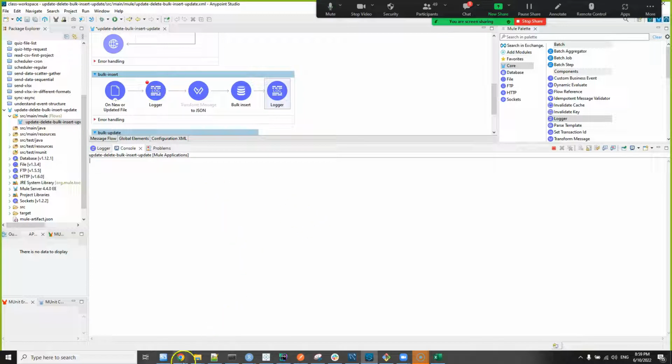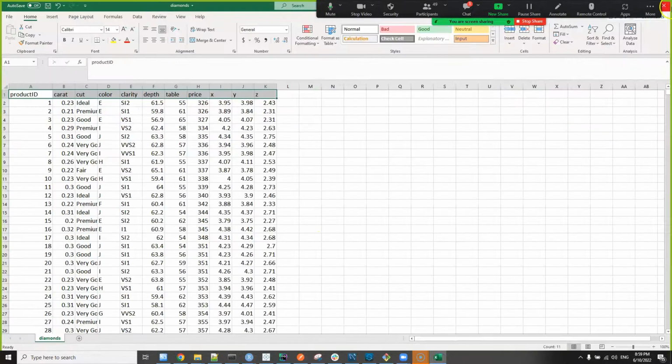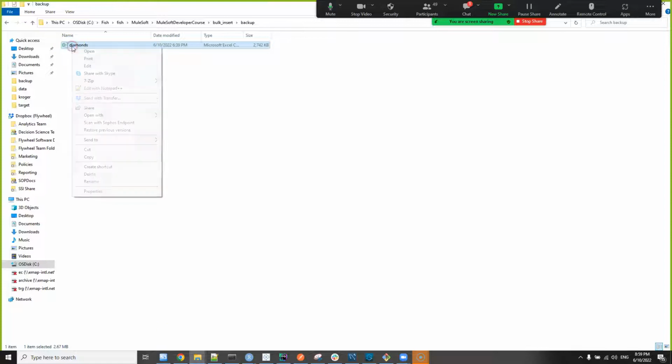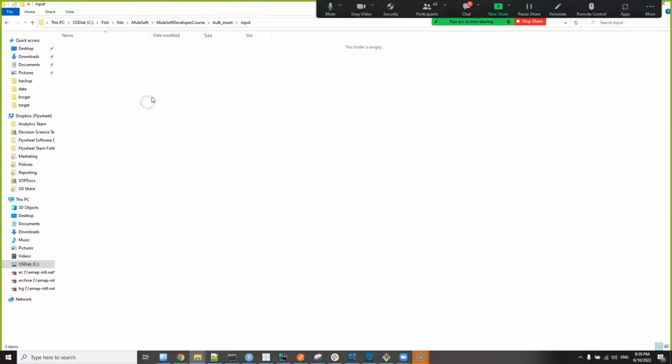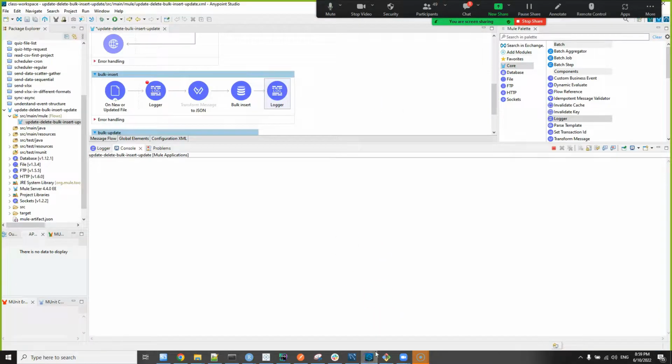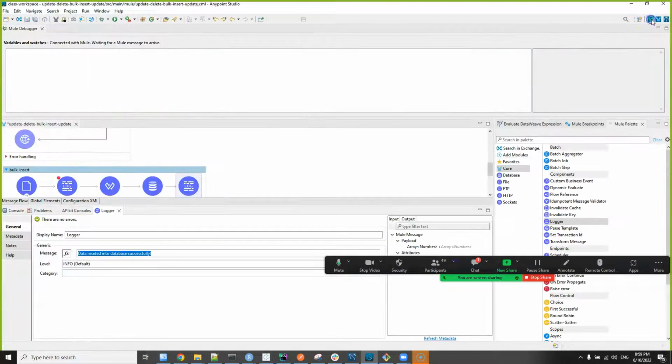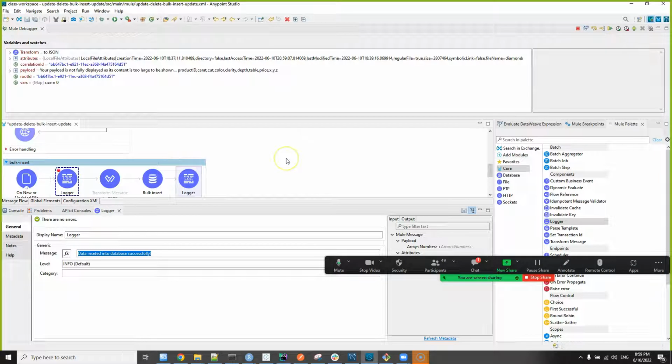Okay, so now I will close this, because if it is open, it may not insert it. So I will go to the backup location, cut it, and put it in the input location. So it will grab it. Here we should see, oh, is it running? Let me make sure it is in debug mode. Yeah, perfect. So it is in debug mode.